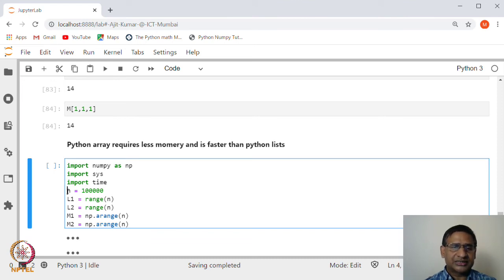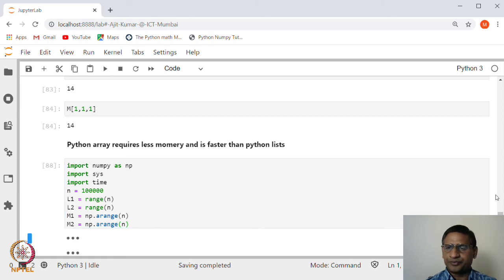Let us create an n of, let us say, 10 to the power 5. So this is, for example, a list of a large number of entries, and L1 is range n and L2 is also range n. So L1 and L2 are two lists, and let us say M1 and M2 are again the same lists, but created using the arange function from the NumPy library.